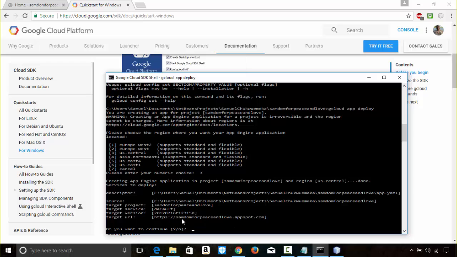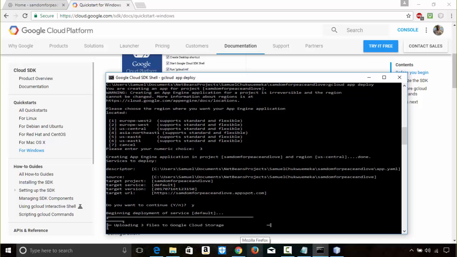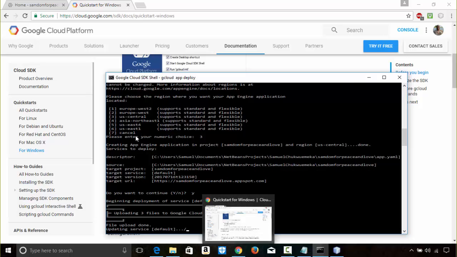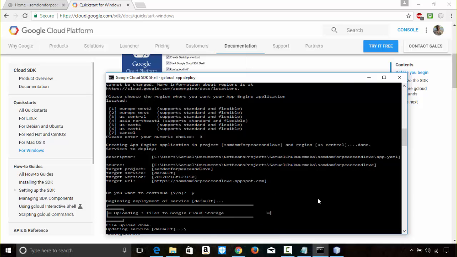Then this will be the website now, samdomforpeaceandlove.appspot.com. It says, do you want to continue? You press yes and press Enter. Okay, it's now deploying. It's now beginning deployment.